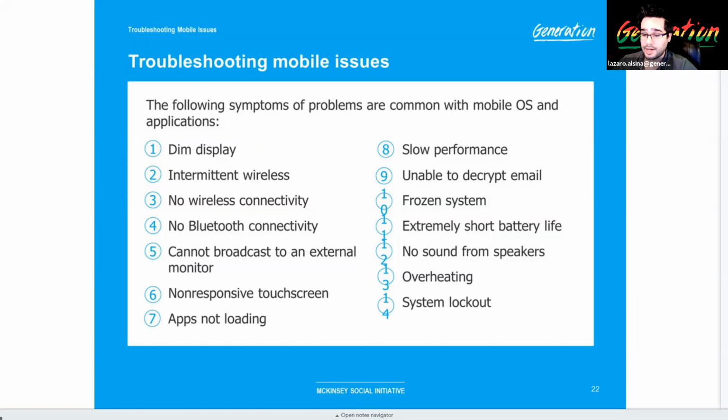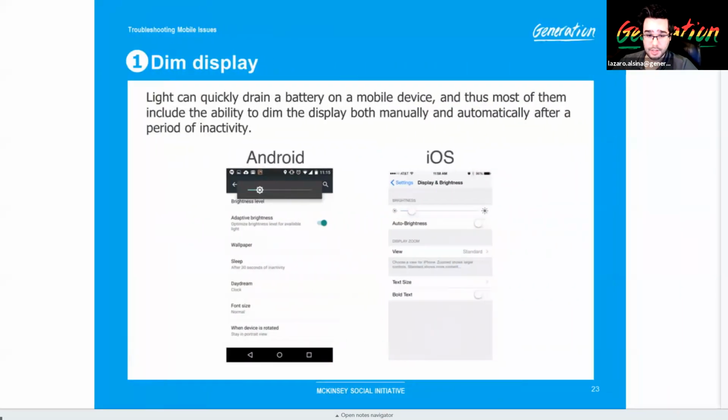And then system lockout is more of a security system right here, which is very common on the exam as well. Now that I have a little overview of this, now we can go through this very efficiently. So dim displays is exactly as I mentioned here. You can either put it brighter or less.